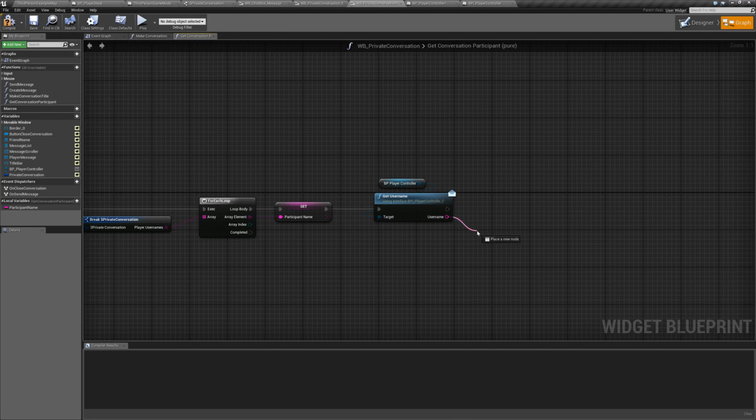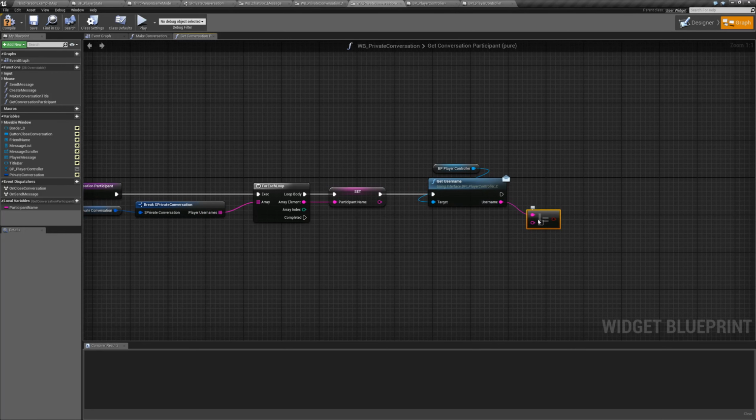Now what we need to say is, okay, if the user who owns this widget, if his username is not equal to the participant name, basically the username that we are currently iterating, then we can use that name as the title. So we will have it on the true branch, we'll have a return node, and we will get the participant name and plug it in right there. And let's go ahead and rename this, and we'll just call it participant. Or actually, we'll just call it username.